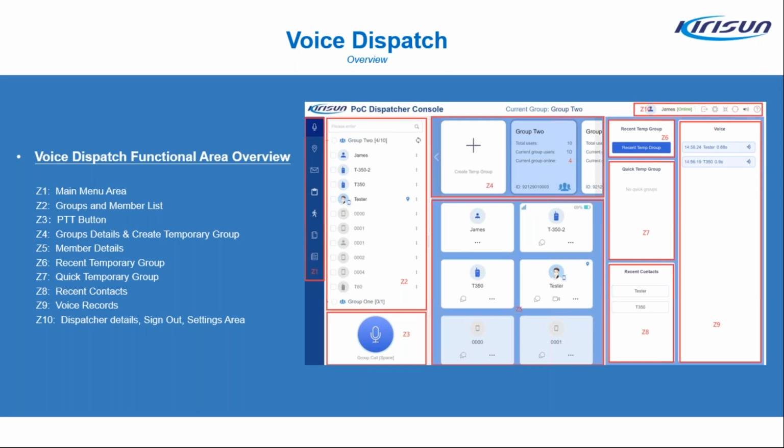Z8 is recent contacts. Z9 is voice records. You can play back the voice here. Z10 is dispatcher details. Sign out settings area.